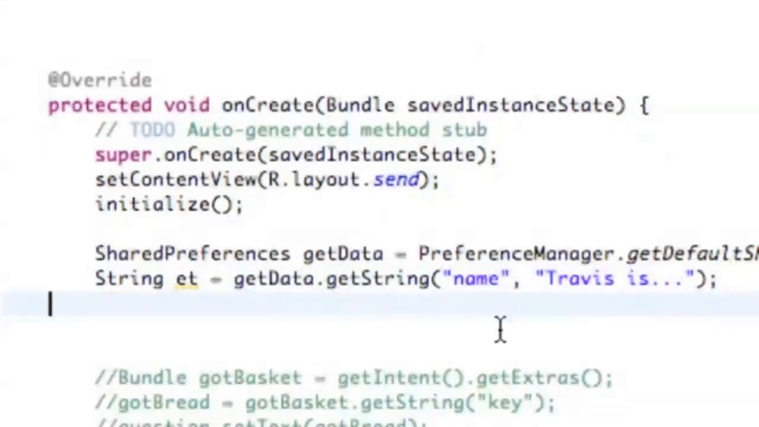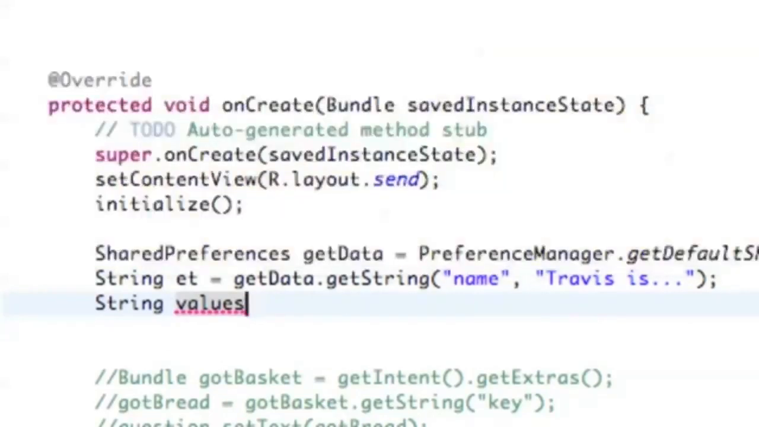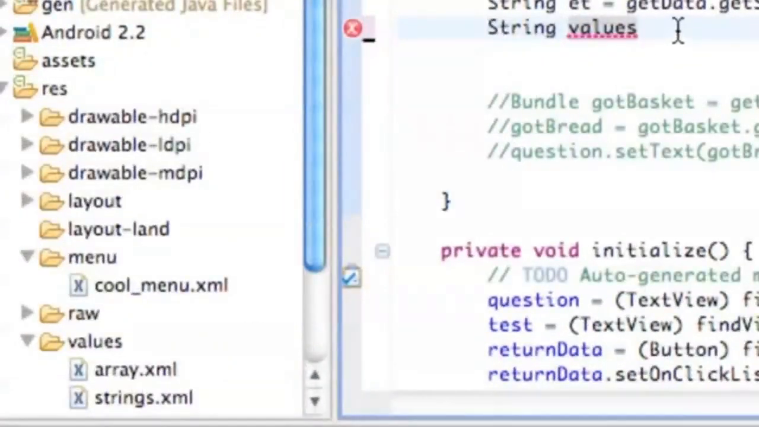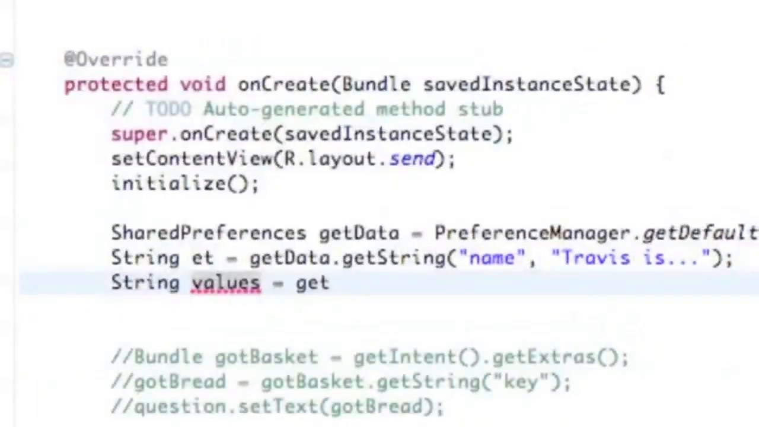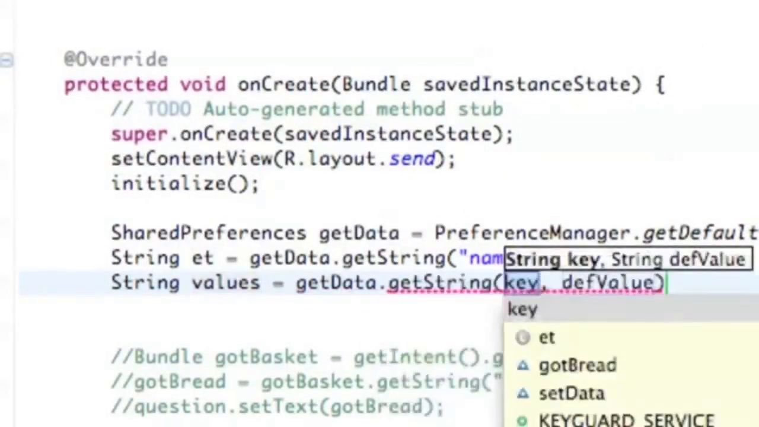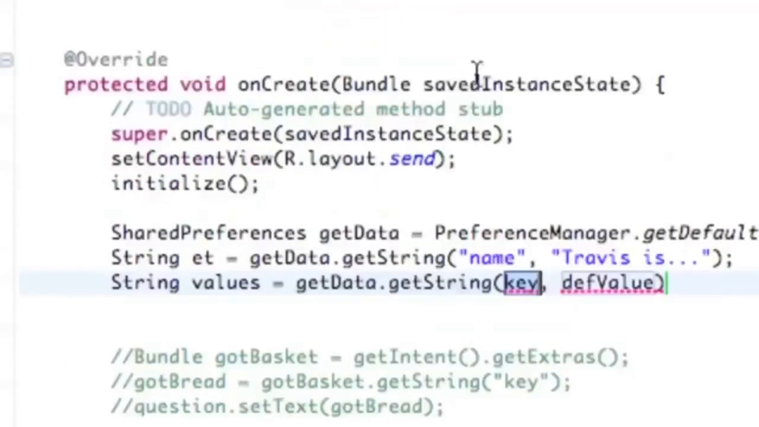Alright, so now what we also need to do is get our values. We're going to say string values, because even though we have the values equal to 1, 2, 3, and 4, which seem like integers, we set it up as a string array within our array XML. So it's going to be a string. We're going to set our values equal to get data dot get string, because we're looking for a string as well. Let's check what our key was. Our key was called list. So we're going to say list.